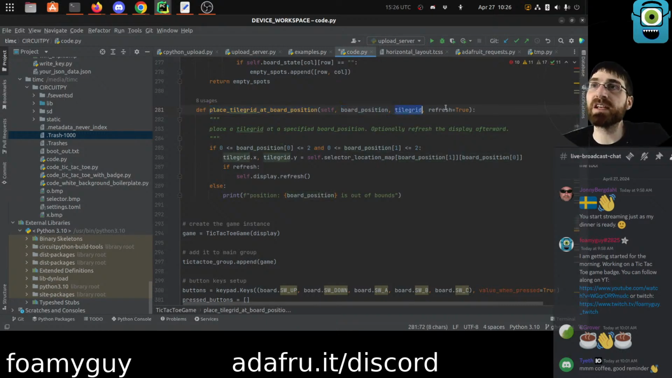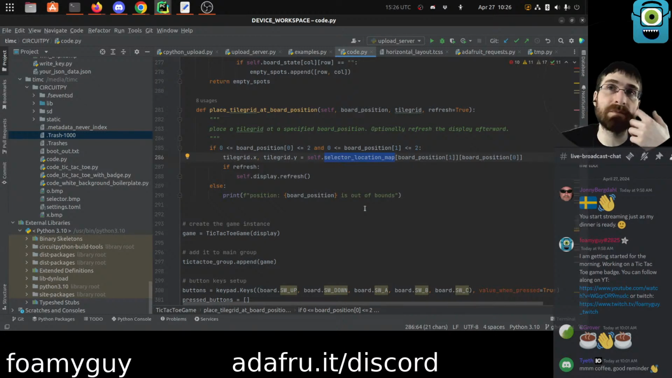It takes the position, it takes the tile grid, it takes that refresh. This one does actually default to true. Place a tile grid at specified position. It has bounds here as well, so if you give it a position that's out of bounds, it will print it and not crash and not update the display. If it is within the bounds, then it will say tile grid X and tile grid Y is equal to the values we got out of the location map, which was the first map that we saw. That was the map of the 0, 1, 2.